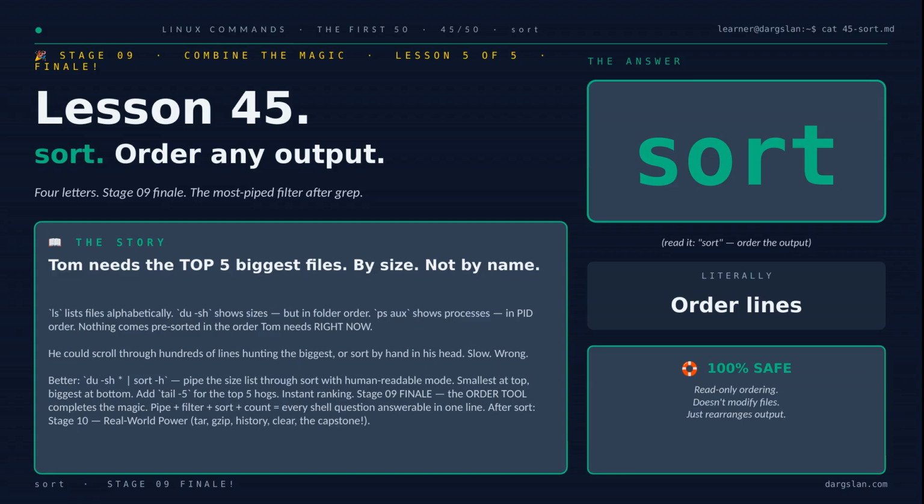Welcome to Lesson 45 of 50, the finale of Stage 09, where we combine the magic. Today's command is just 4 letters: sort. It orders any output you pipe into it. Picture Tom. He needs the top 5 biggest files by size, not by name, and sort is the missing piece that finally makes that one-liner possible.